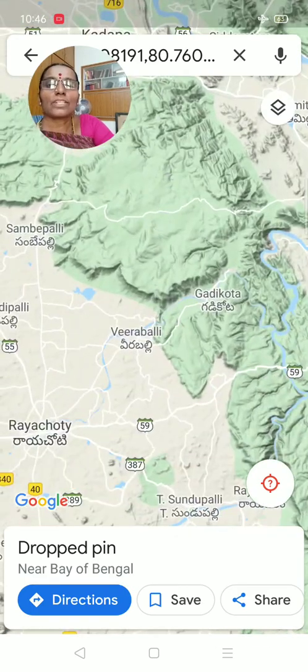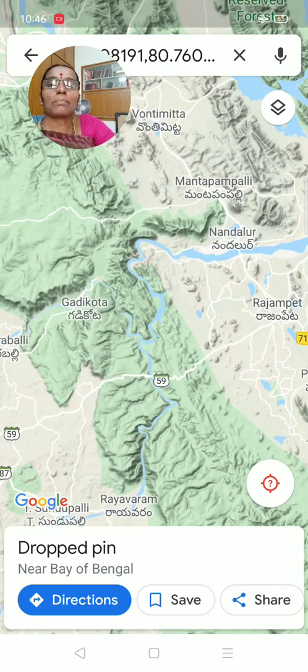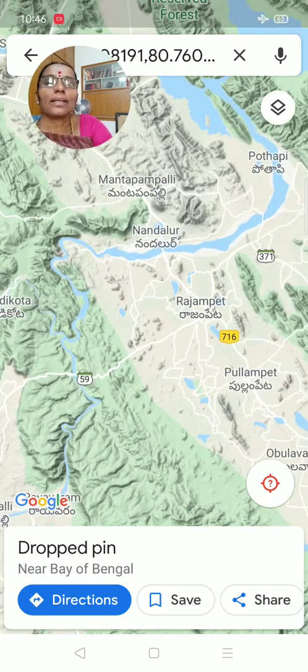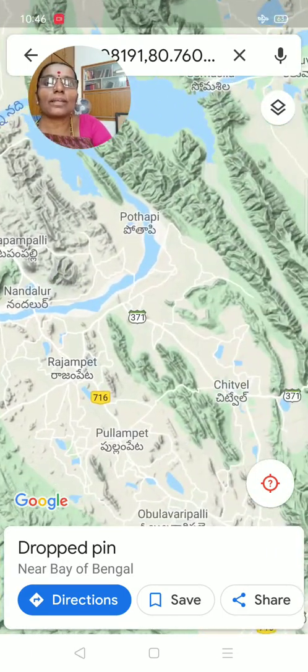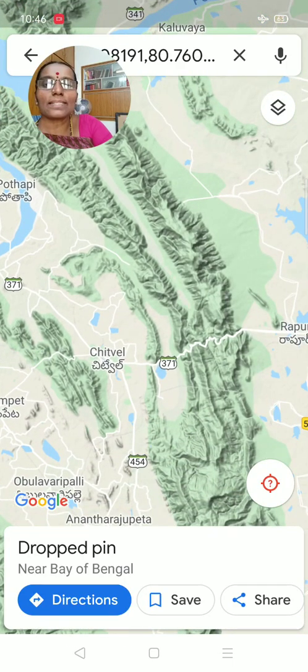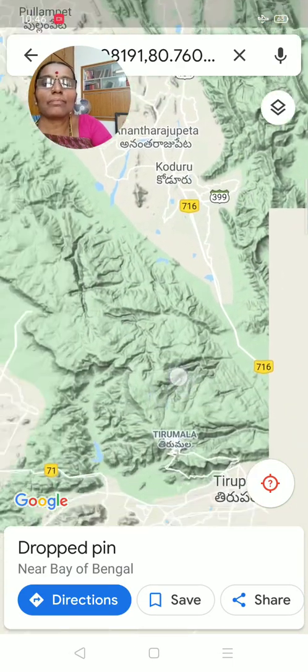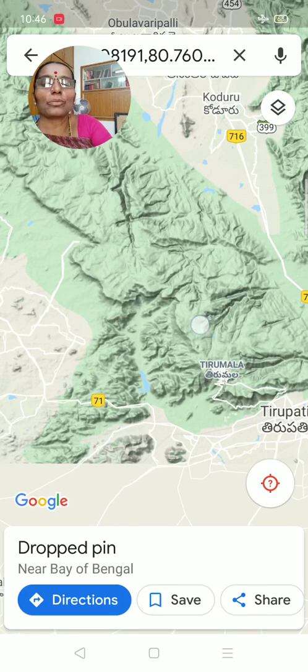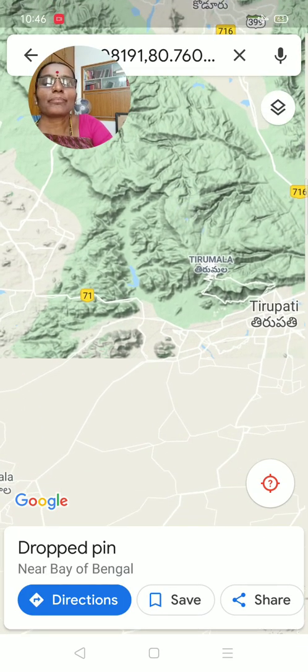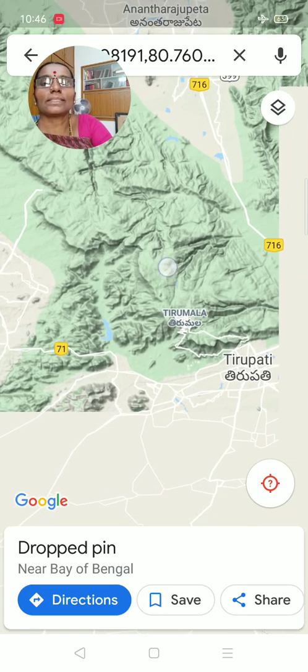Then Seshachalam. Here we have completely Kadapa district and Chittur district. These two districts cover Seshachalam forest. Can you see this after Gandikota? Here you see the forest region, the complete range. Okay. This is all completely Tirumala. Can you see here Tirumala? Right. Here this is Tirumala.